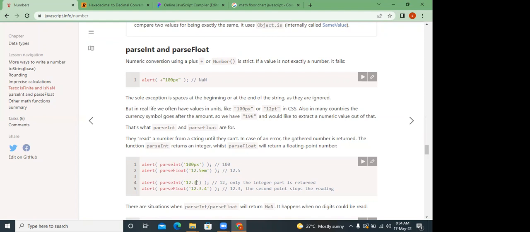Okay, parseInt of 12.3, which is a string. The general purpose of parseInt and parseFloat is to convert any string to a number, but if it starts with a number and ends with any string characters apart from numbers, then it will ignore those and it will only catch the numbers. Okay.